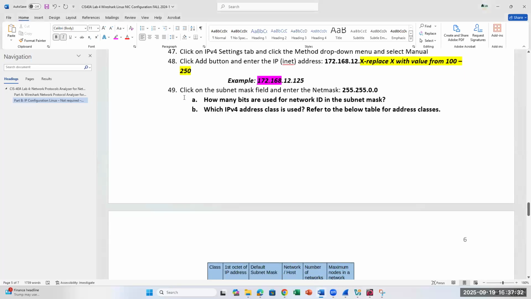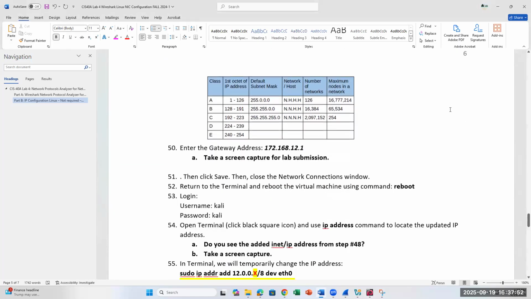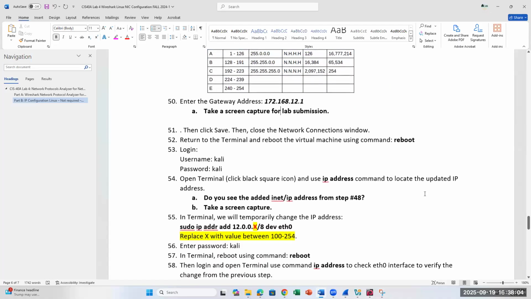Okay, so we talked about how many bits are used for network ID, right? 8 bits plus 8 bits, you should have 16 because it's the default class B. And then which class is used? Well, it's the default class B. I just said that, right? So class B. I put the table there for you to refer to as well. And then put in your default gateway, which I did already. Take a screenshot of that.